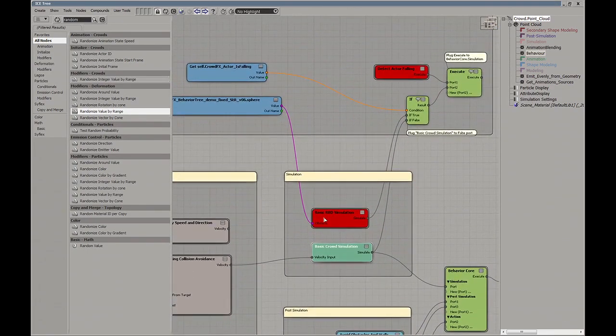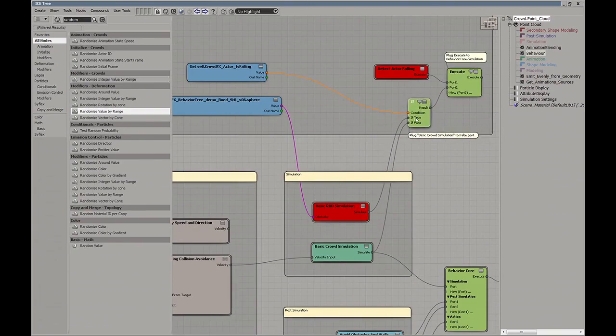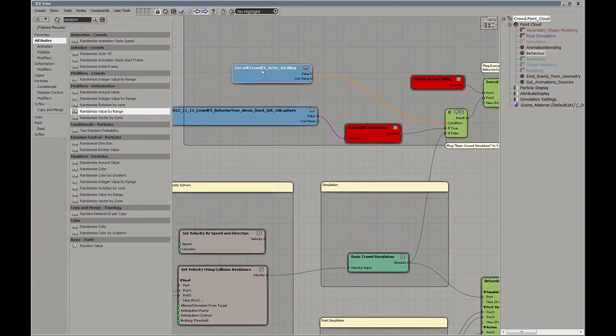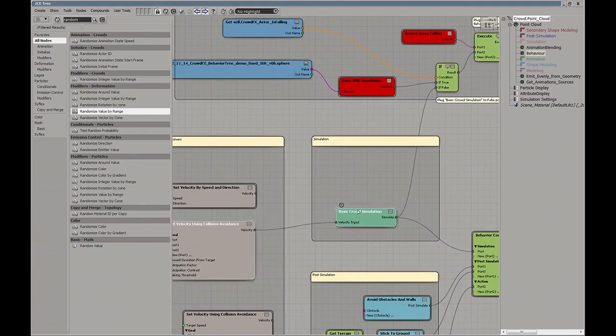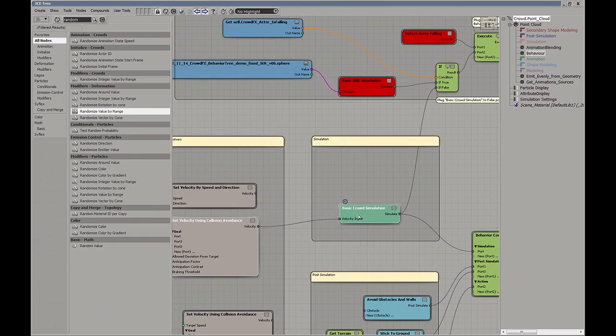But the developers built a little branch here that included an RBD sim. And you can see that it's getting triggered. The rigid body dynamic simulation is getting triggered if a Boolean state is triggered. If an actor's falling state is true, then we play this branch. Otherwise, we use the basic crowd simulation branch.